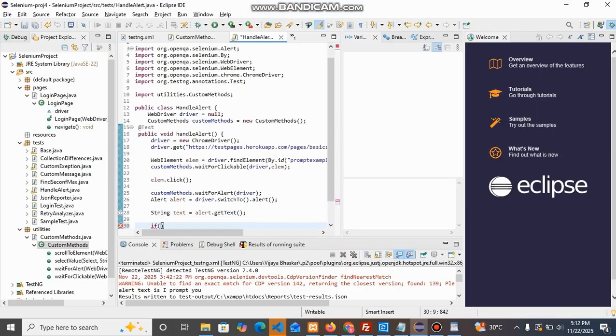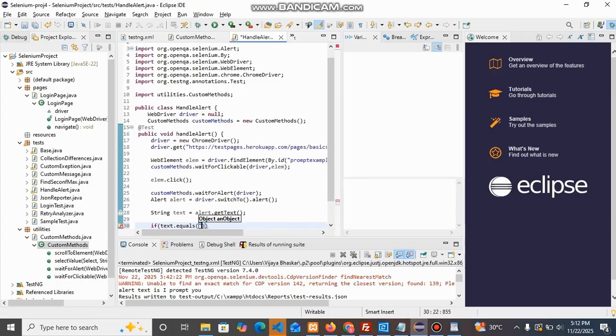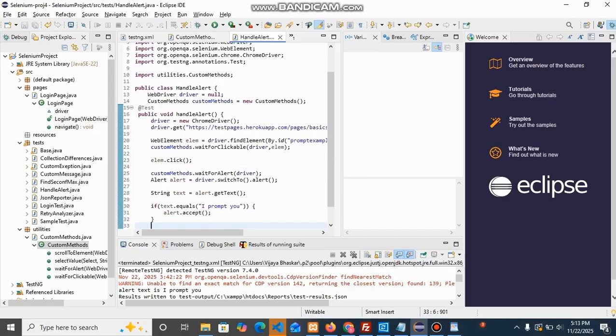So if text equals "I prompt you", we can accept the alert, meaning alert.accept() to click OK. In the first execution I am going to accept the alert.